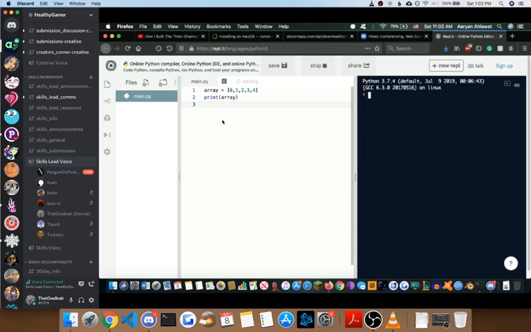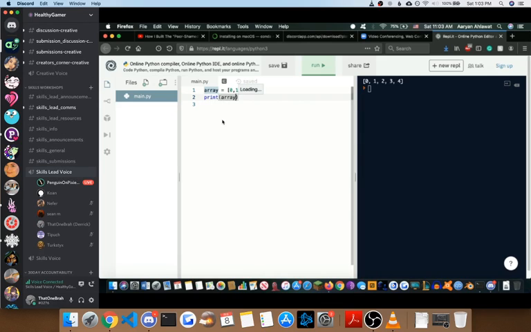Oh, 1, 2, 3, 4. Yeah, so that prints the actual array. But what if you wanted to print each one of the indices of the array? Do you know how to do that? Would you have to do like a loop and then display? Yeah. So what type of loop would you use? A for loop. Yeah, for loop is good.